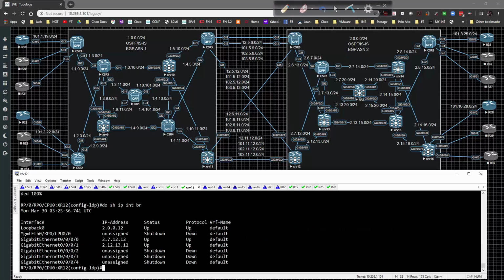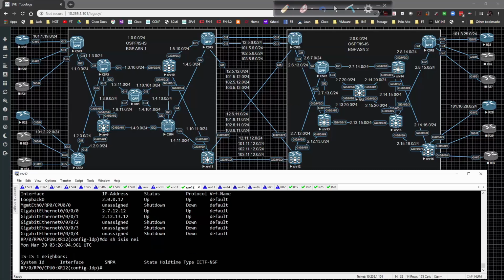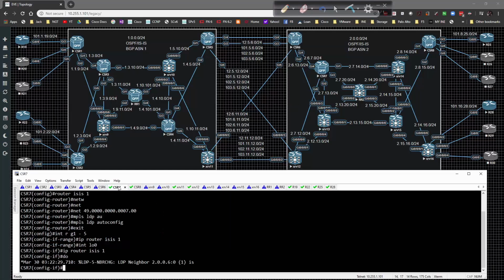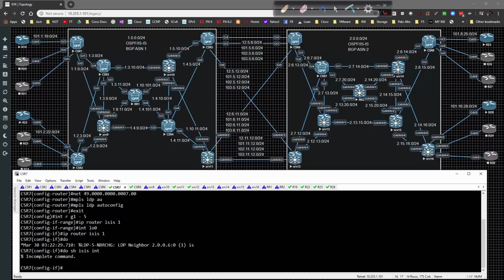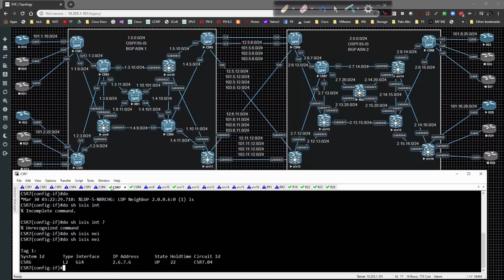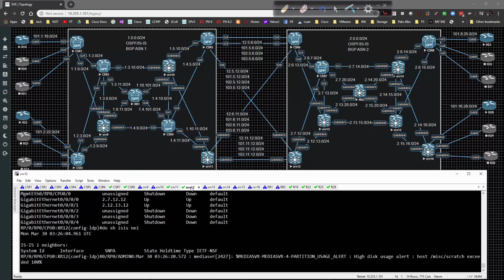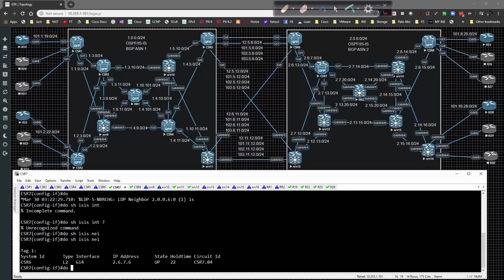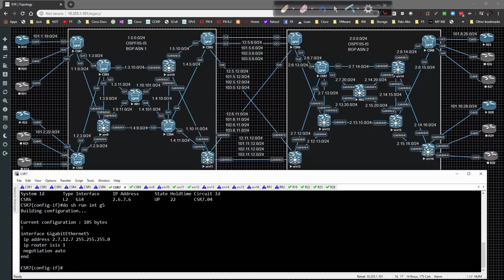These boxes are a little bit slower, so do show IS-IS neighbor. Let's see, 7 not set up correctly for these guys. Do show IS-IS interface or neighbor. So I'm paired with 4. Let me go figure out why this isn't coming up. So do show run interface gig 5. Okay, it's good to go there. Let's double check XR12.